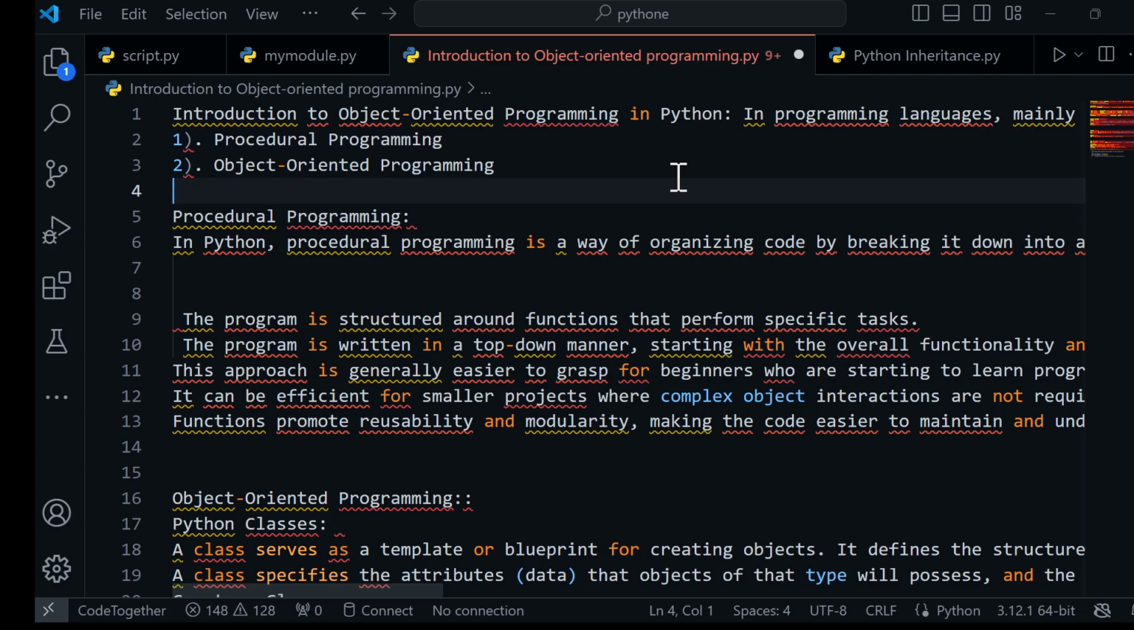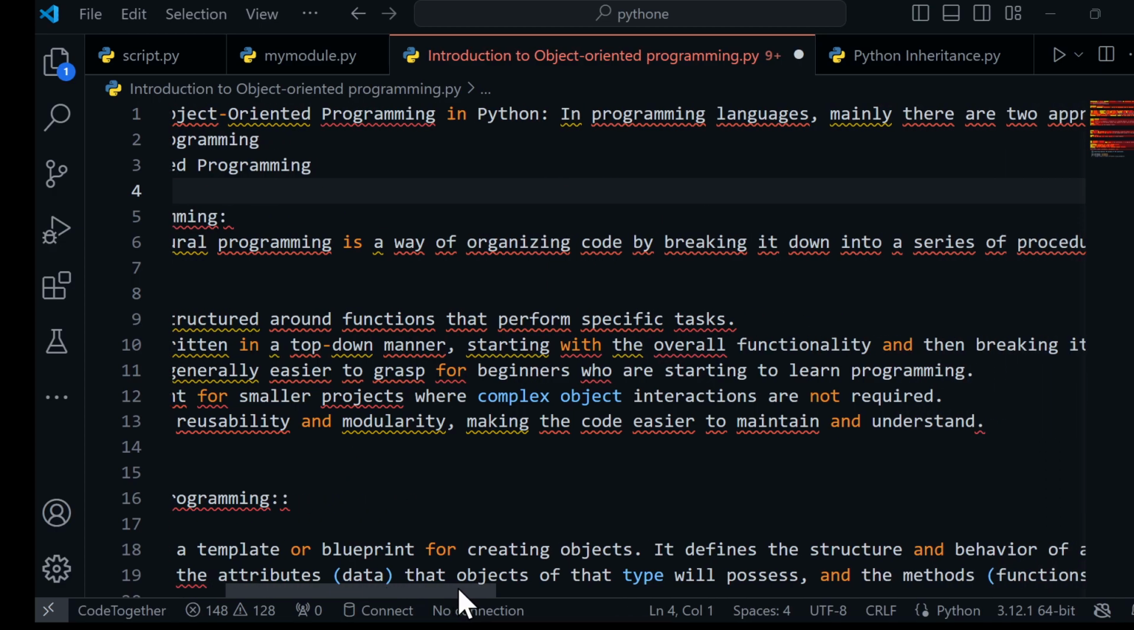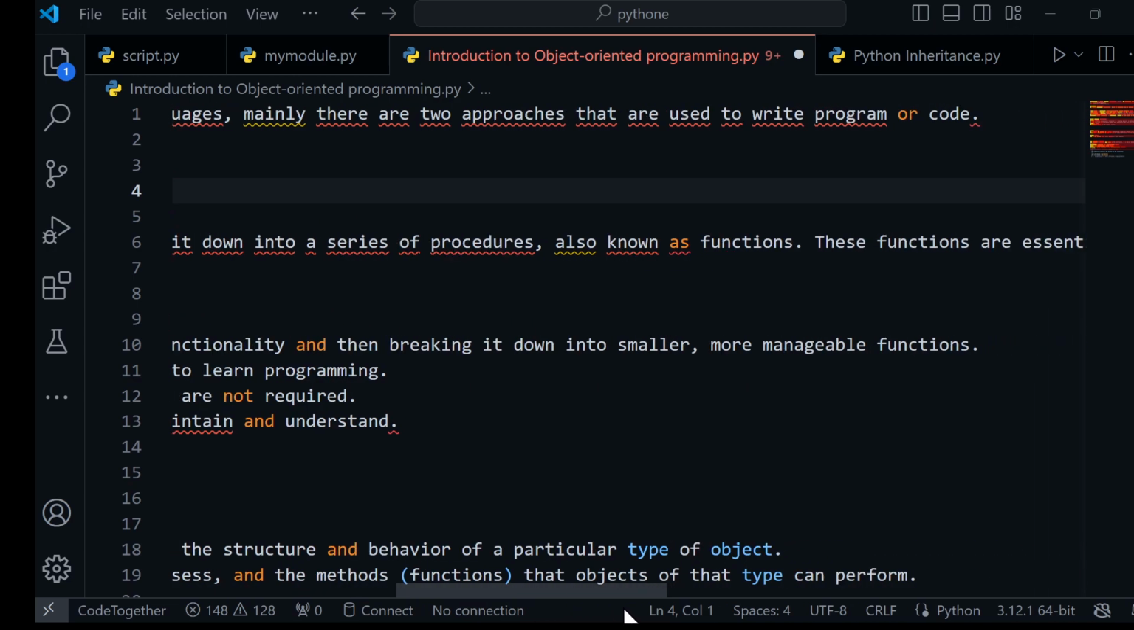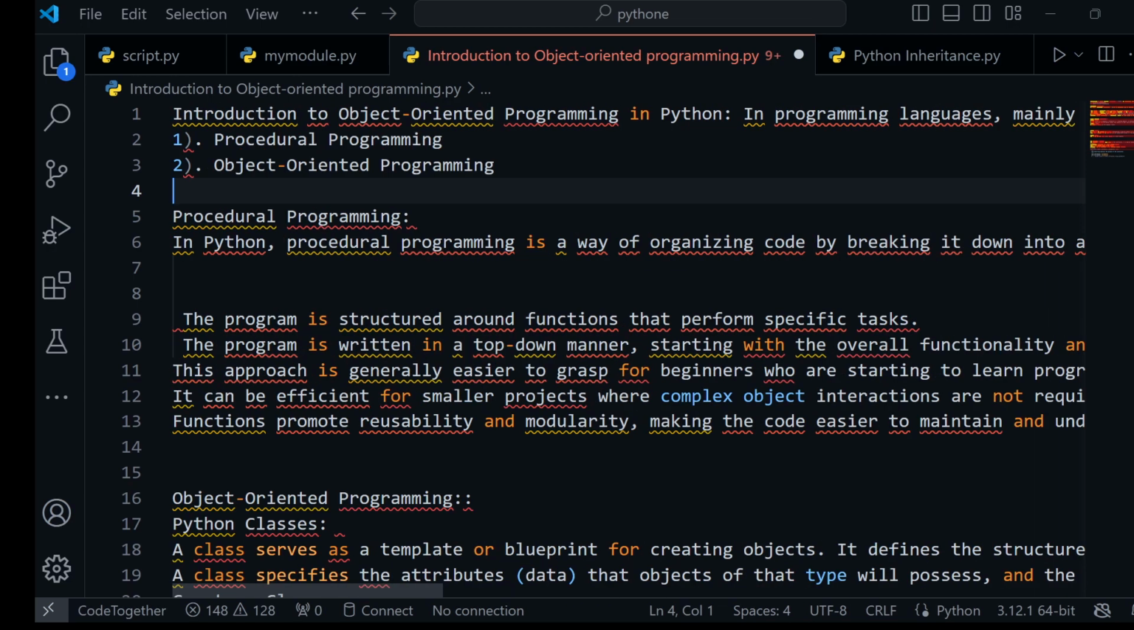Introduction to Object-Oriented Programming in Python. In programming languages, mainly there are two approaches that are used to write program or code. 1. Procedural programming. 2. Object-Oriented Programming.